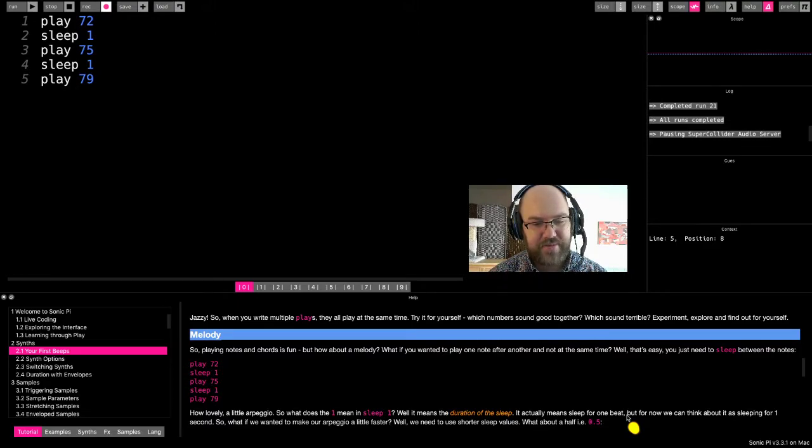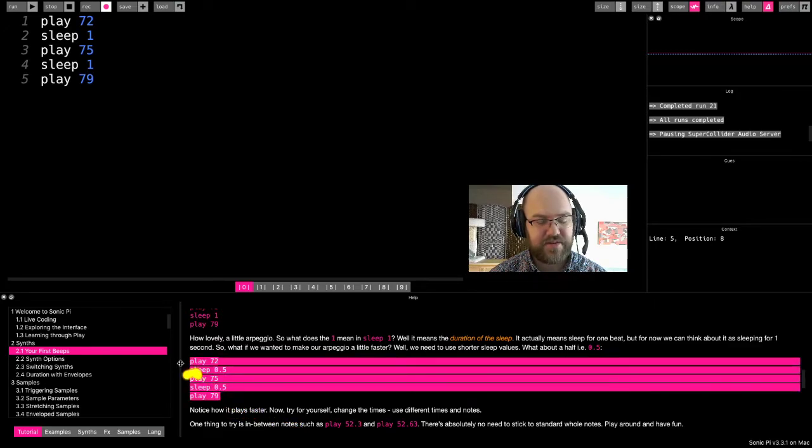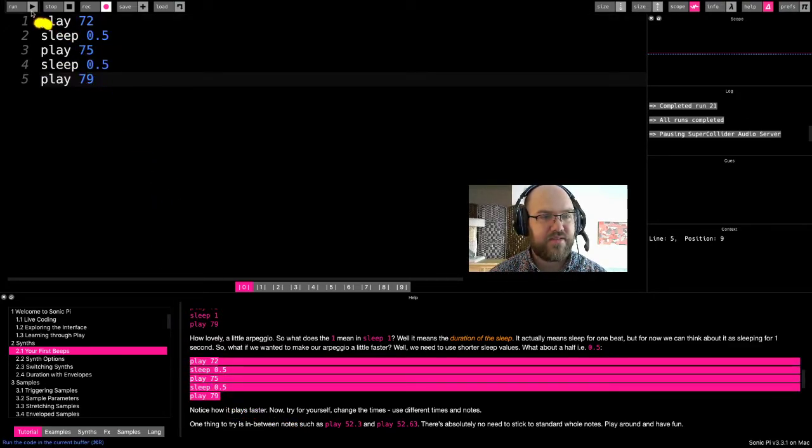So what if we wanted to make our arpeggio a little faster? Well, we need to use shorter sleep times. What about half, i.e. 0.5? Oh good, it's typed out for me, so I don't have to go through and edit it. Let's try that. Plays faster. Nice. Change the times, use different times and notes.